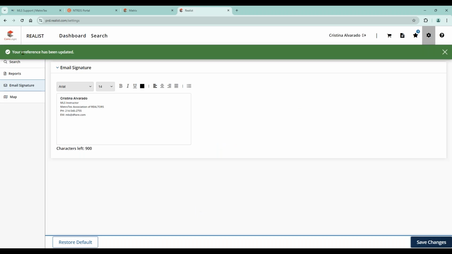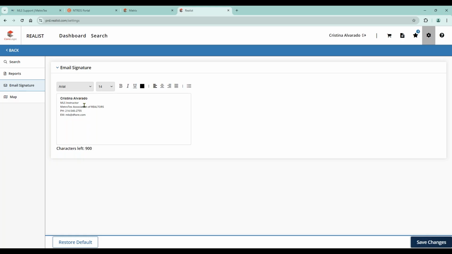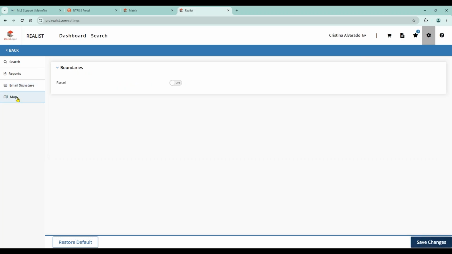Anytime you update anything, you're going to see this green banner displaying up here at the top. All right. That's our email signature. So if you generate any reports and you want to send anything out, that email signature will already be attached.